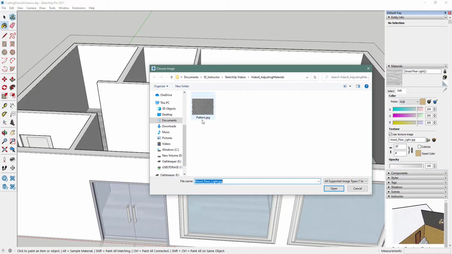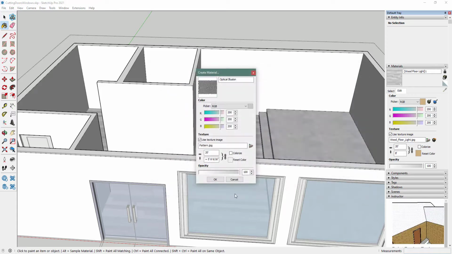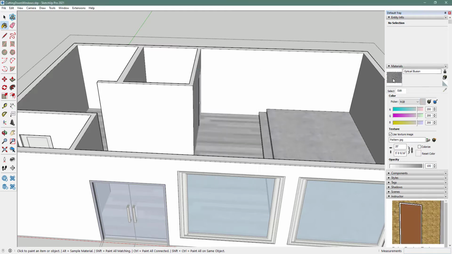And mine pops up right away, but you might have to go hunting on your computer to find where you saved your pattern. Simply click on the pattern itself, click open, and you'll see that it updates right here. Now I could go ahead and change colors or the scale or the opacity if I wanted to, but honestly I just want to see what it's going to look like once I put it on the wall, and then I can adjust it. So I'm going to click OK. Now you'll see that this updated. I am in edit mode, edit group mode, because you can see the dashed line. So that means that I can just go ahead and paint that picture right on this wall.